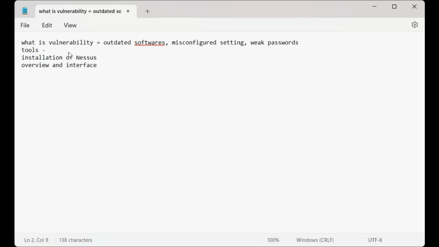Next, there are several tools available to identify the vulnerabilities in systems and networks. So we will see some tools. First one is Nessus. It's the most popular and widely used vulnerability scanner. Then OpenVAS, that is Open Vulnerability Assessment Scanner. It's open source and it is used for enterprise. Then Qualys. It's a cloud-based security solution. And the last one is Burp Suite. It's widely used for web application vulnerabilities.